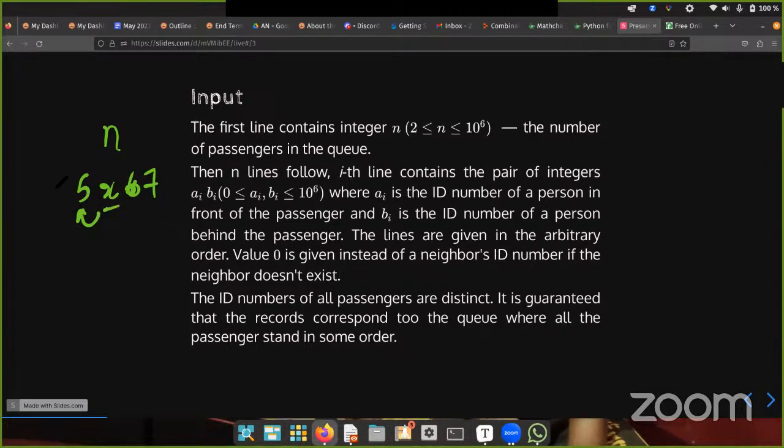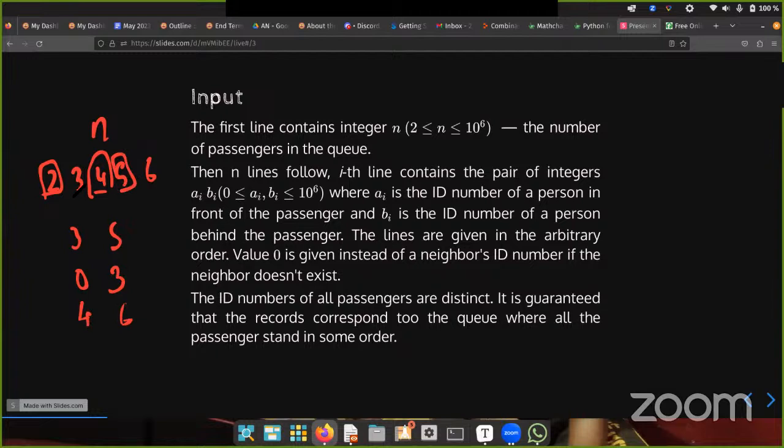Similarly, suppose this is the case. Let me create it. So n, and suppose 2, 3, 4, 5, 6. This 4 guy actually writes 3 and 5. This 2 guy, as he is at the start, writes 0 and 3. This 5 guy writes 4 and 6. This 3 guy writes 2 and 4. And this 6 guy writes 5 and 0, according to the question, where we have 1, 2, 3, 4, 5. So this is always maintained, right?